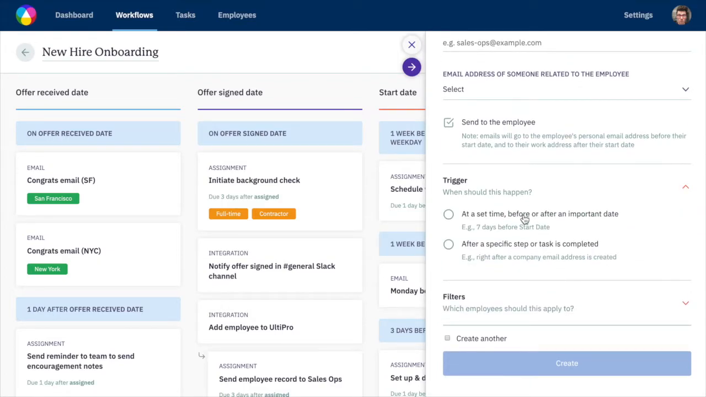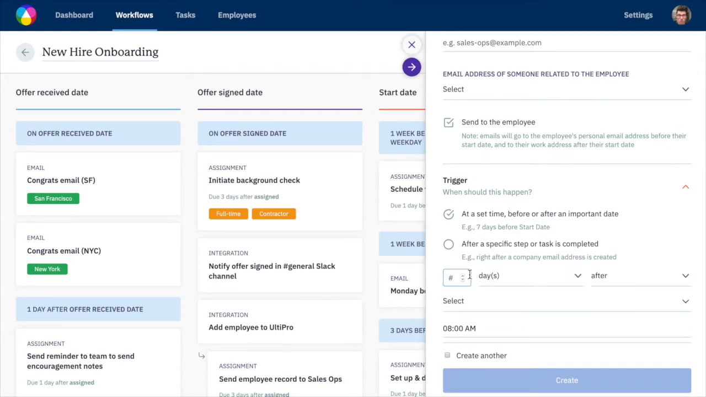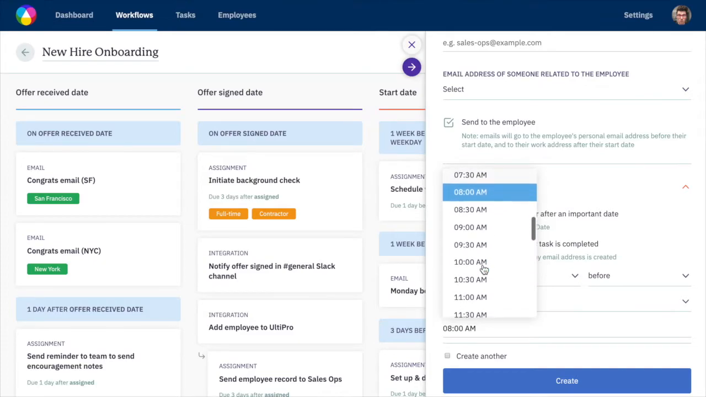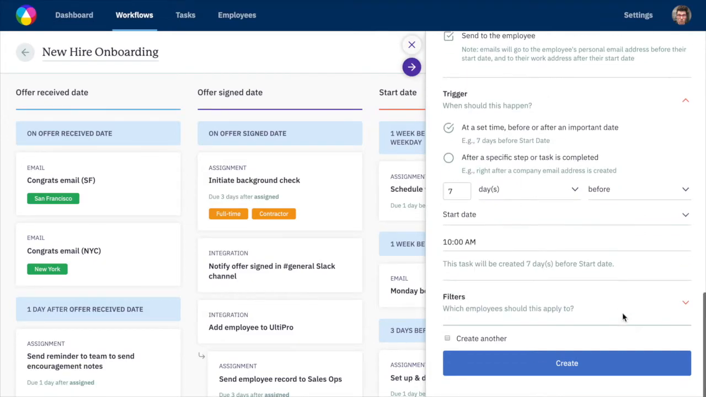Finally, we want to set the trigger to let Sora know when this email should be sent. We can set the trigger based on a date in the employee's profile, like 7 days before start date, or based on another task, like as soon as the employee is added to the HRIS. We'll set this to go out 7 days before start date, and set it to send at 10 a.m.